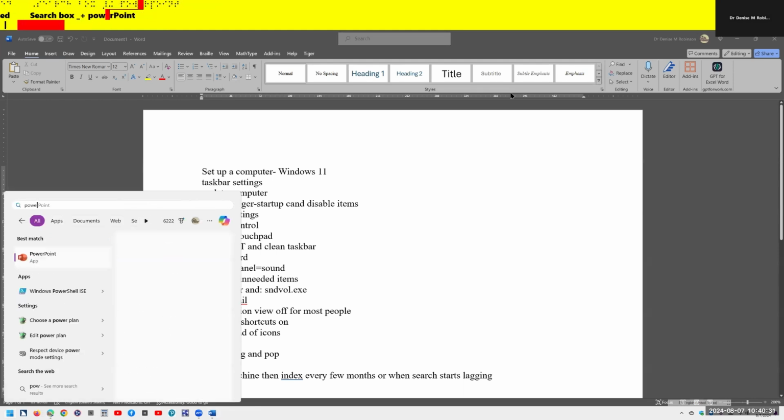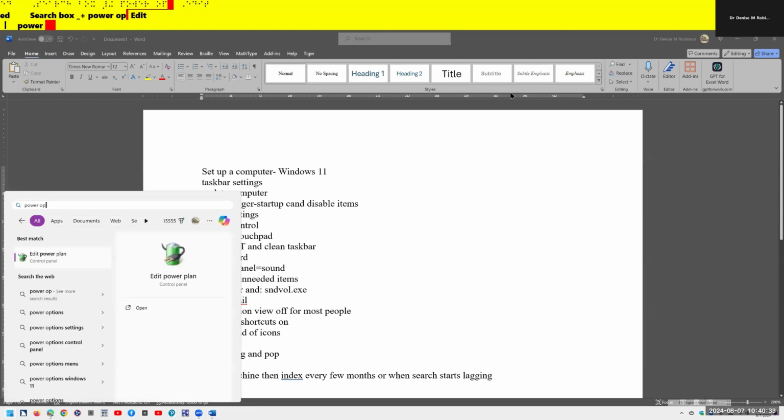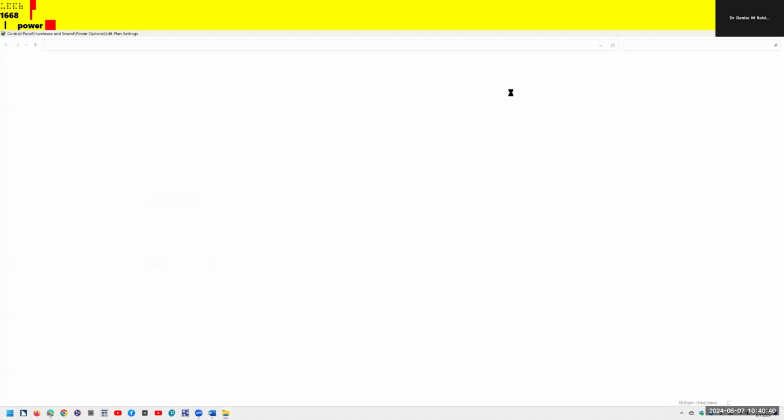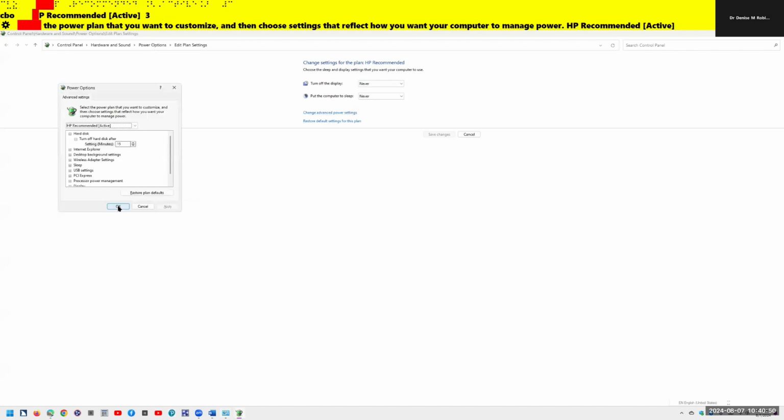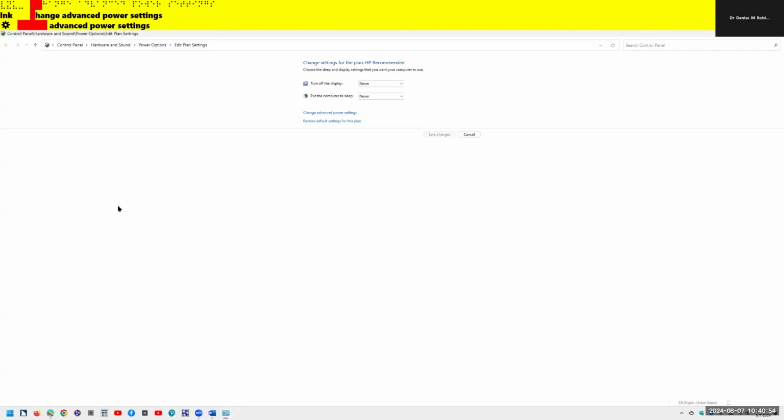Search box. Power. Edit power plan, control panel. Press right to switch preview. Yep, that will work. Hit enter. Control panel, hardware and sound, power options. Edit plan settings. Change advanced power settings link. Yes. Hit enter. Power options dialog. Advanced settings page. Not that. Escape. Control panel, hardware and sound.